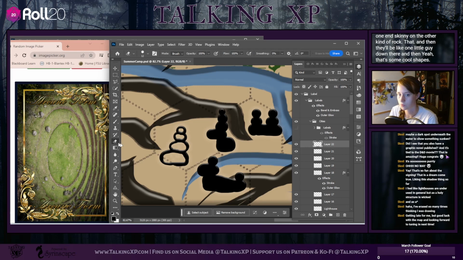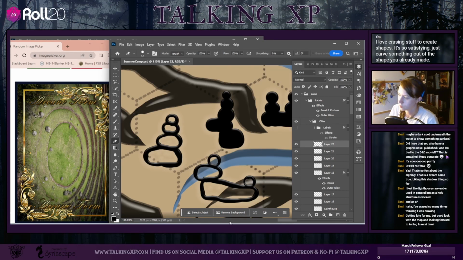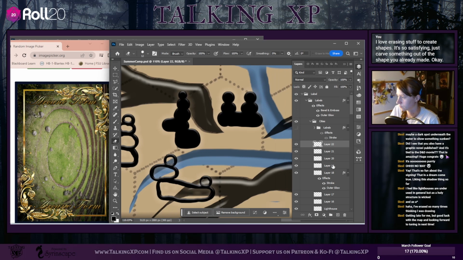Okay, so let's get in there with the eraser tool. I love erasing stuff to create shapes. It's so satisfying. Just carve something out of a shape you already made. Okay. I'm going to make this one.